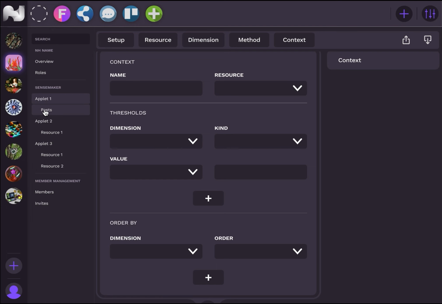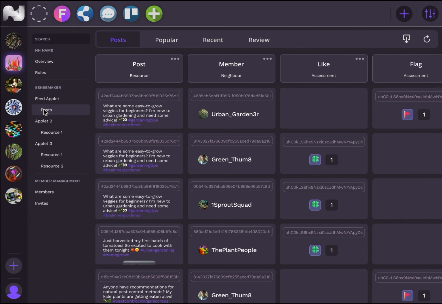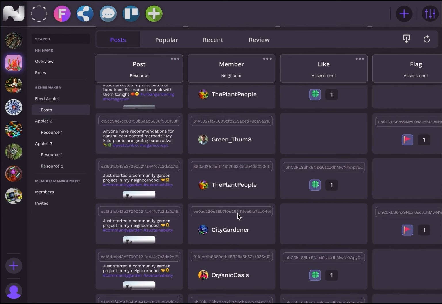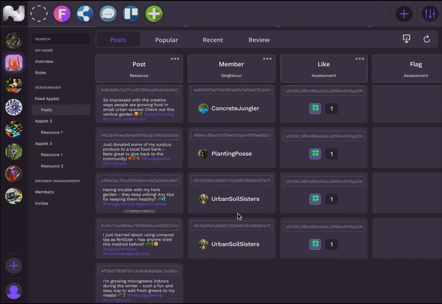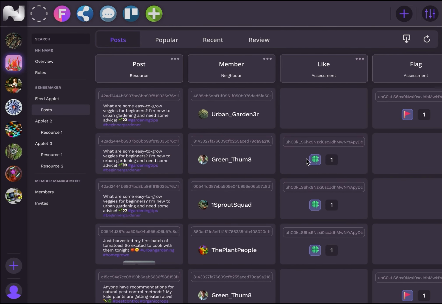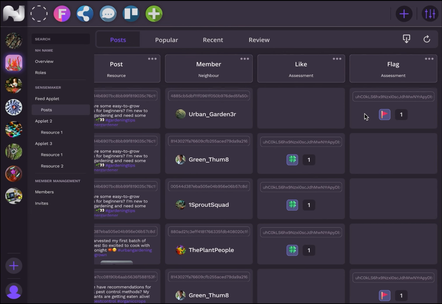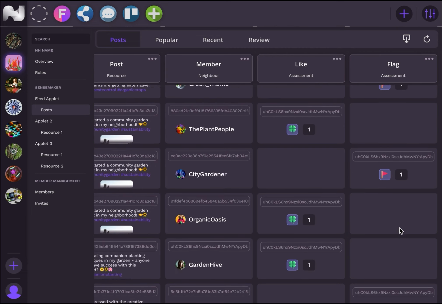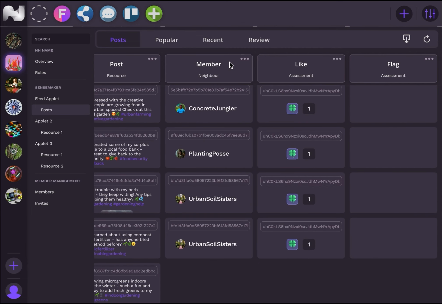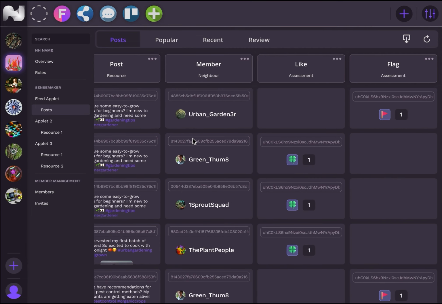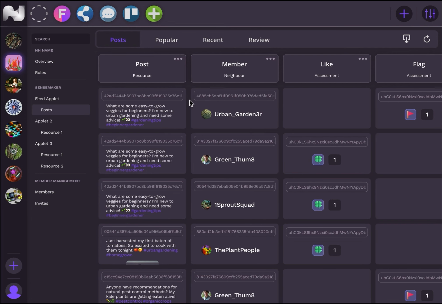So you could go to the posts, for instance. Posts would be the resource in that applet, the feed applet. And here's the table. You can scroll up and down to see more of the rows. Rows represent one assessment. You can scroll to the left and right to see the full flagged column. And this is just all the assessments without any ordering or filtering, just based on when the assessments were made, so chronologically ordered, I guess.